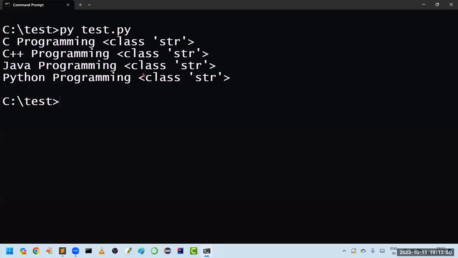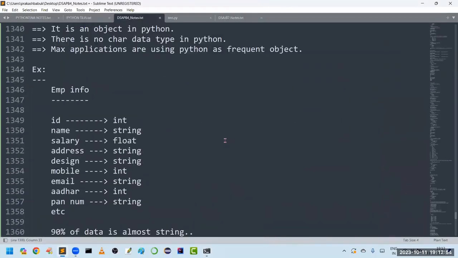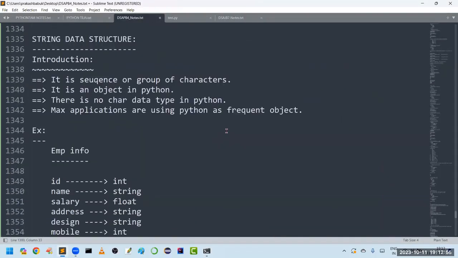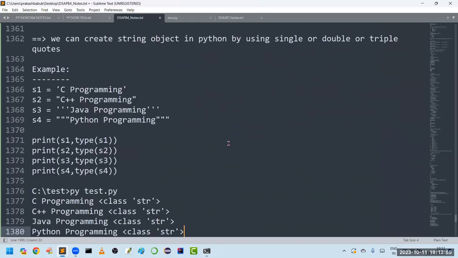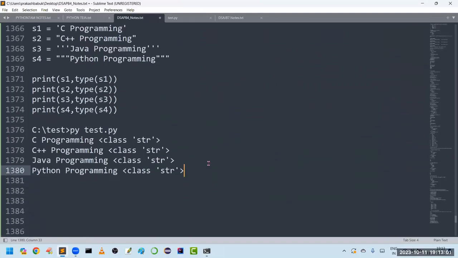So whatever I covered up to this, I provided only the introduction part. What is meant by string? How to represent a string? What are the different ways to represent it? Can you please confirm? Is the concept clear up to this, whatever we covered? Yes, sir. Doubts? No doubt, sir. Yes, sir.